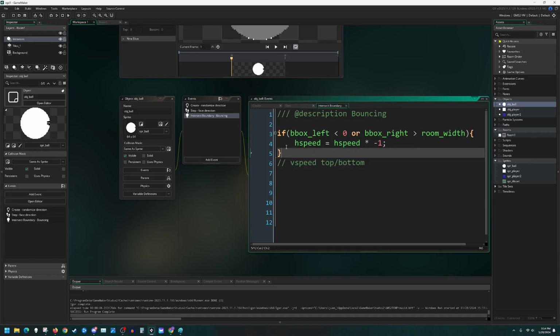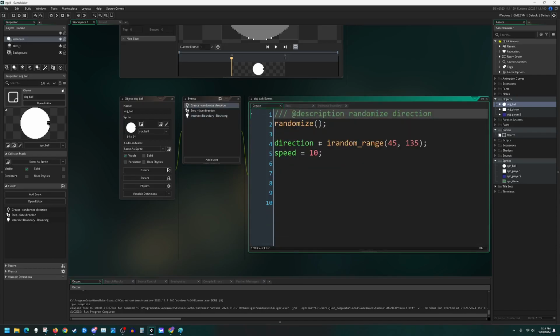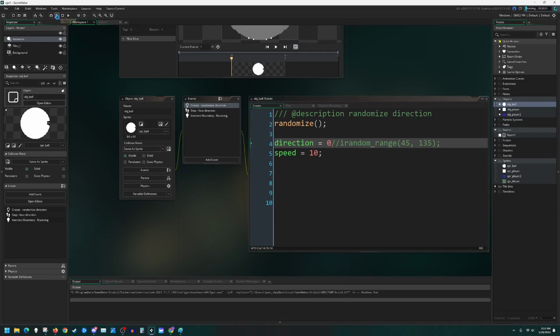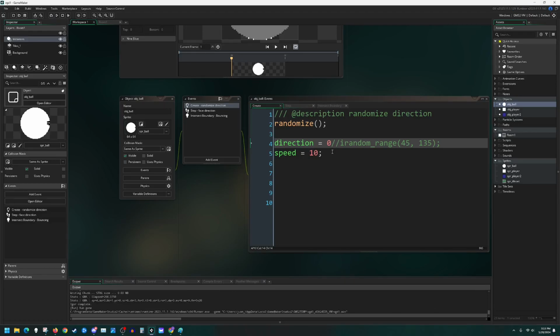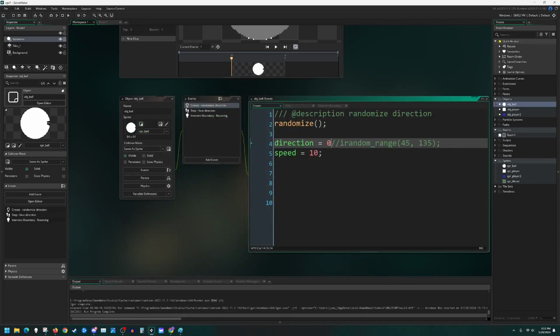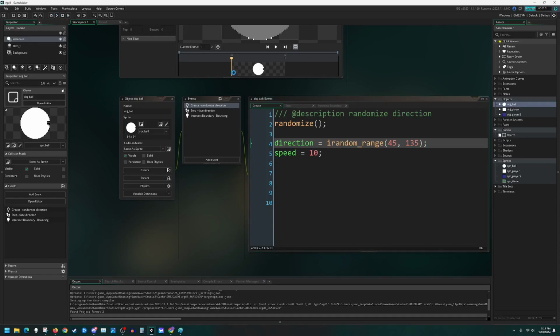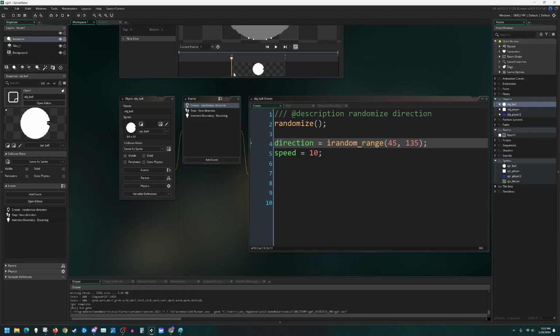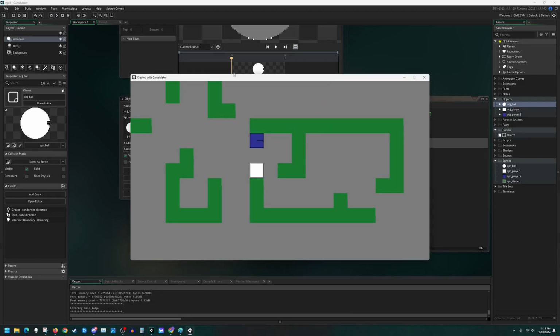Just to demonstrate that this portion is working here, I'm going to force this number to be 0 so we can see it bounce towards the left and right. And there we go. It bounces left and right. However, whenever I remove this portion and run it, we will see that it will not bounce top and bottom correctly because that portion of the code has not been written.